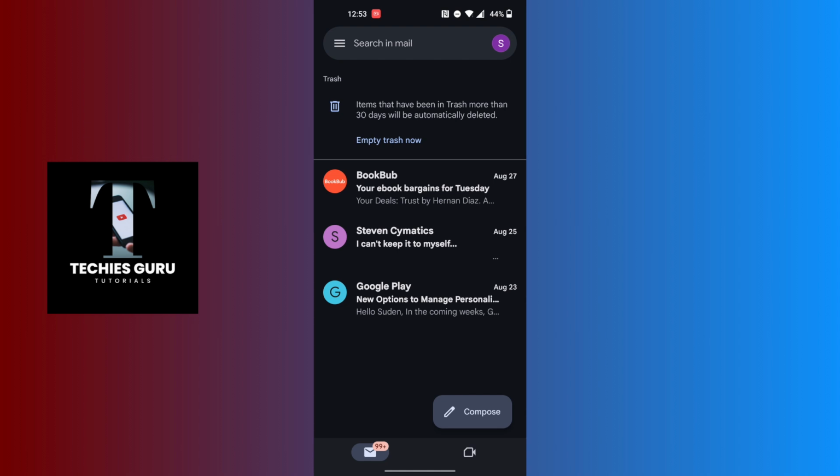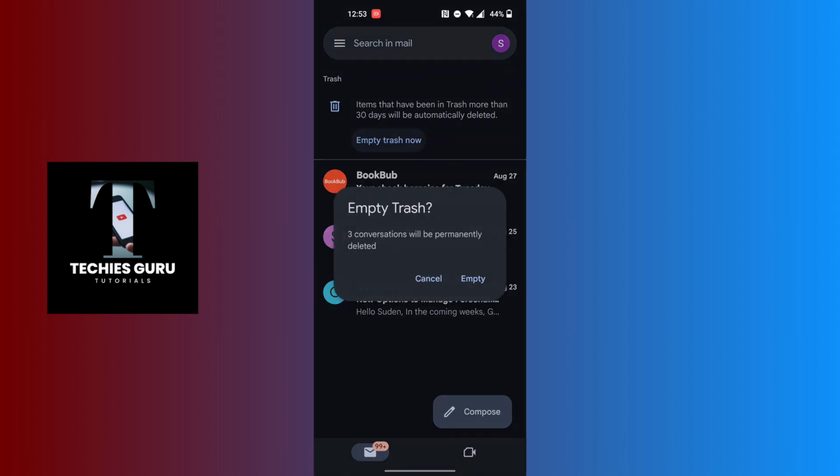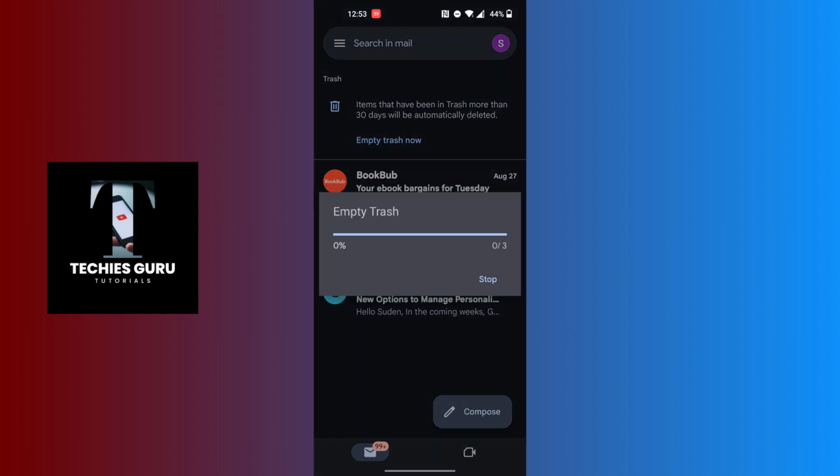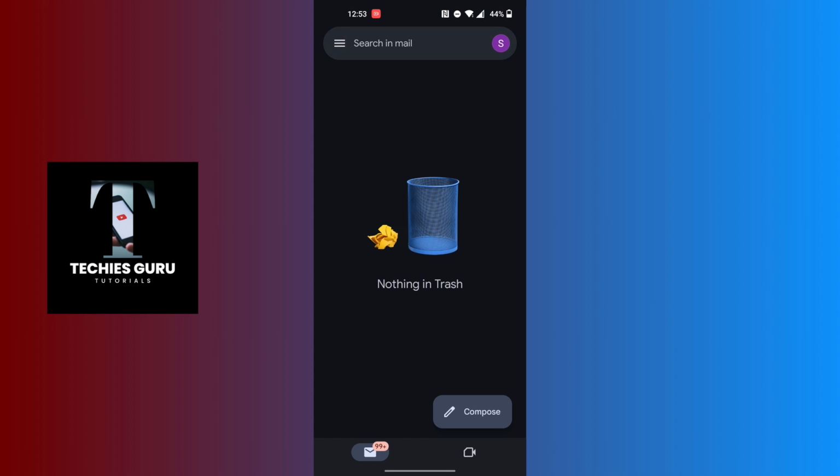Now in order to delete them permanently, tap on the empty trash now button over here at the top of the screen, or over here where I'm tapping. Tap on empty trash now, and again tap on empty, and those mails will be deleted on Gmail permanently. And with that being said, guys, this is how to delete a mail in Gmail.